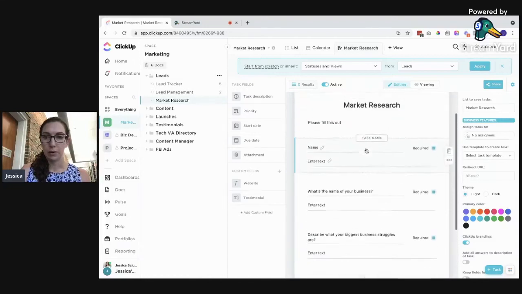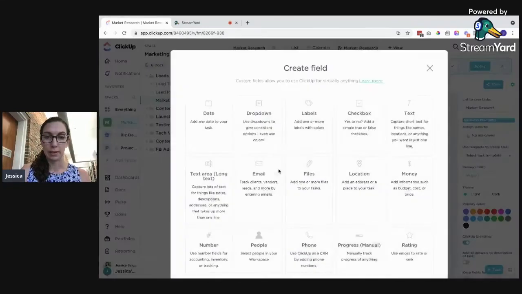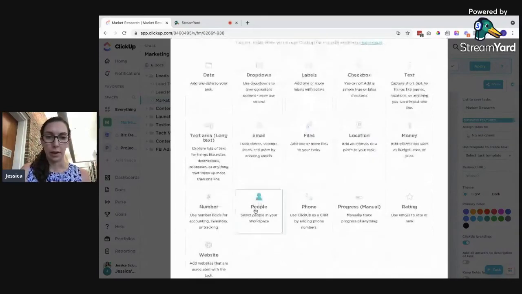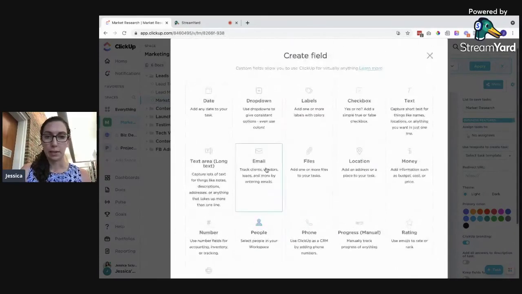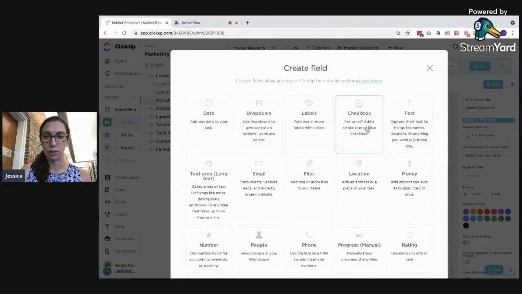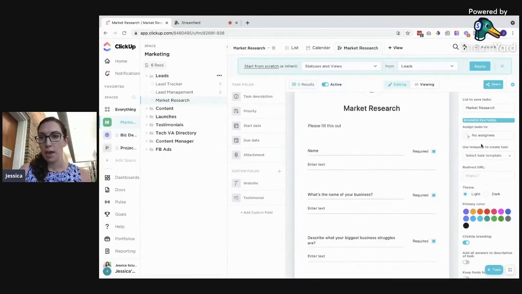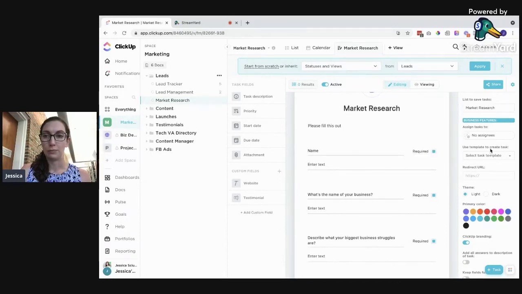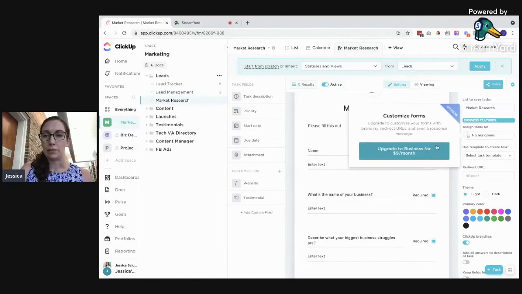Okay, so that's how you add these fields. You have some more things here. So you have phone, website, email, drop downs, check boxes, and so on. So those are helpful to use. And then over here, you can assign this task to someone, so you can get an alert when someone fills this out. But you do have to upgrade for that.